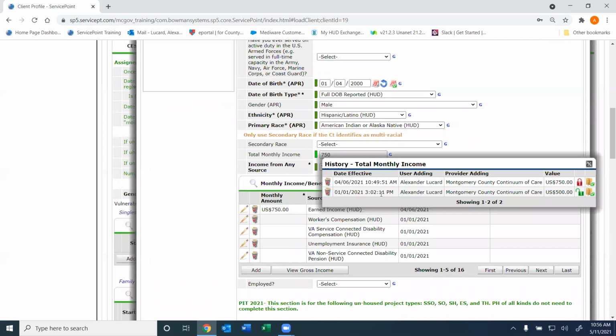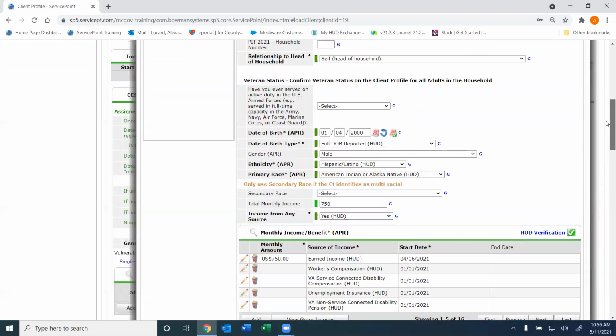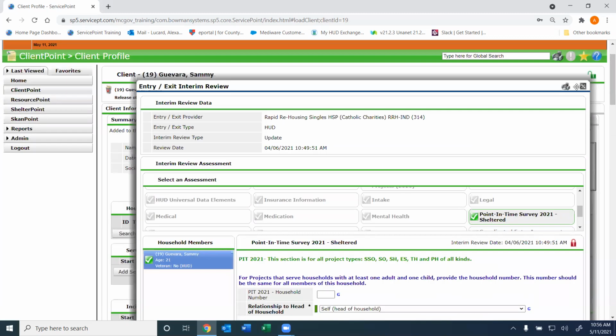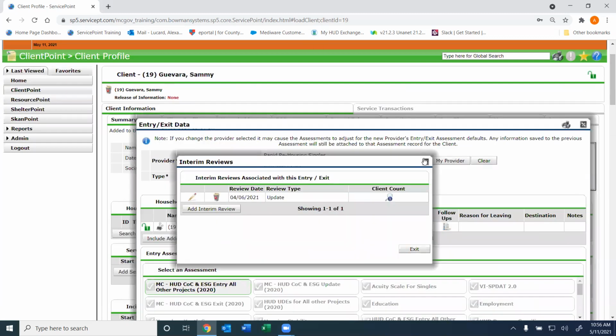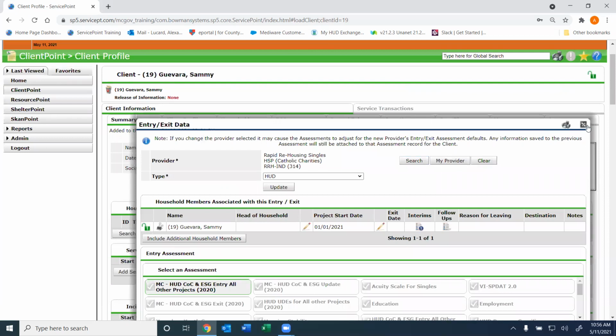Now both total monthly incomes are correct. We have the one for 500, which is your project start date, the entry of Sammy Guevara into your program, and the 4/6, the 750, because these timestamps matter. So now the client is finally fixed, right?